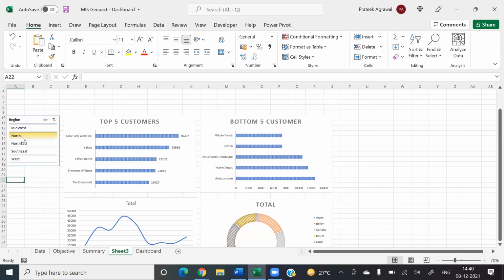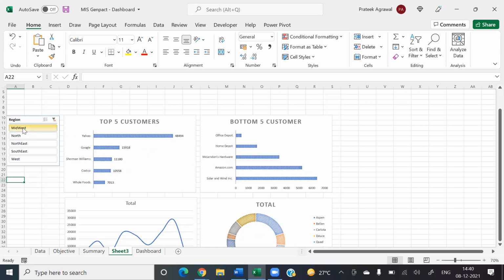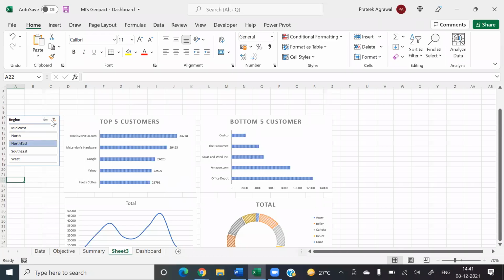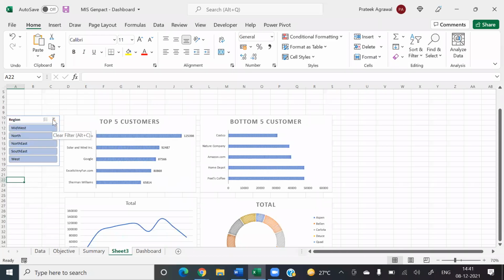North, all my charts change. Midwest, all my charts are changing. Clear? Yes. Ishani, sorry, I didn't get this, the last report connection part. So what happens when you create a slicer, the slicer in the beginning is only attached to one pivot and the associated charts with it.